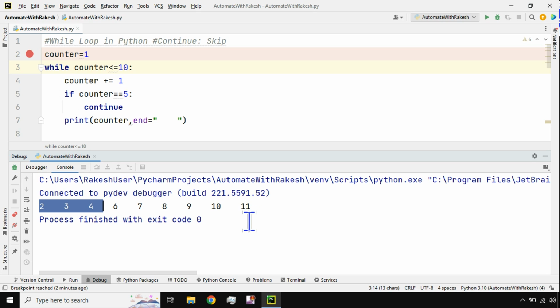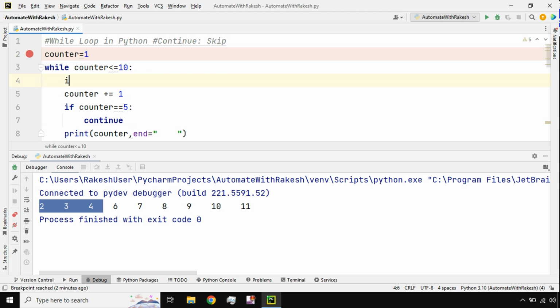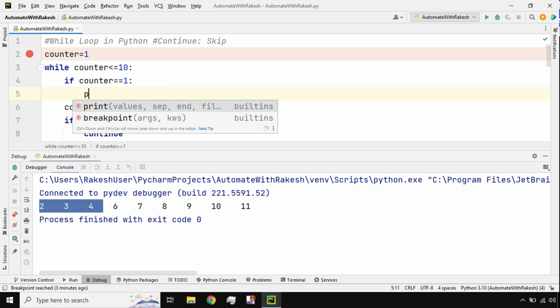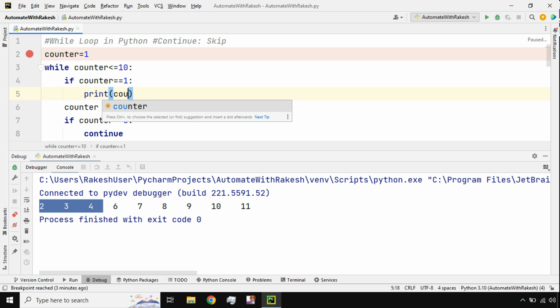Now the biggest question is how do I print 1? Can you think of, guys, how can I print 1? Okay, to print 1, what I will do, just think of it. Take some time, think of it. So one thing we can do is I will use an if counter is equal to 1. Only when the counter is equal to 1, then you print. Because with that logic 1 is always skipped. So I will say print counter. So it's going to print 1.